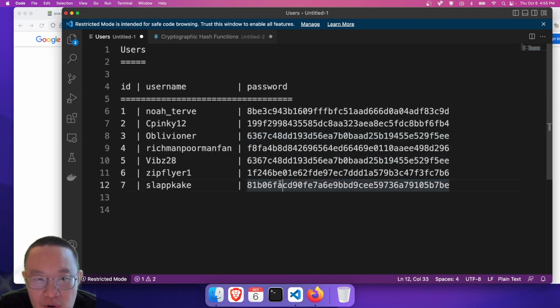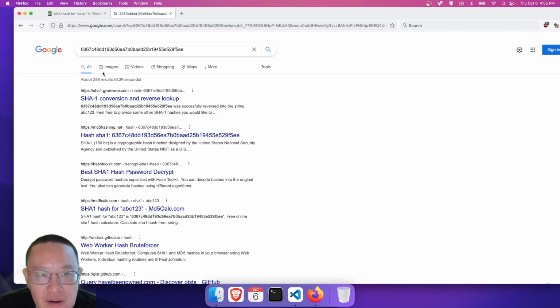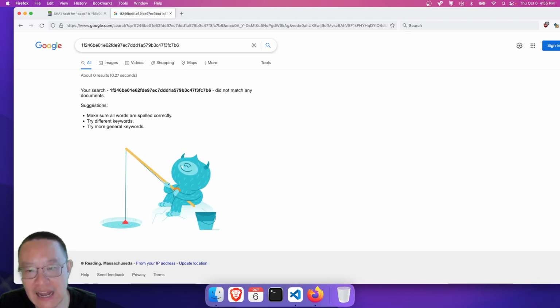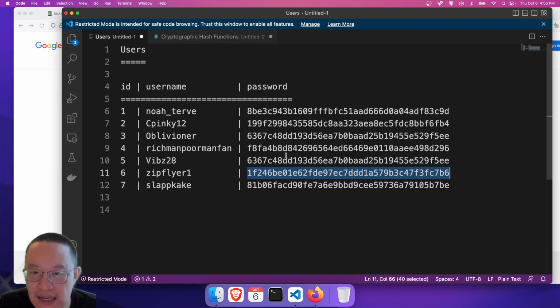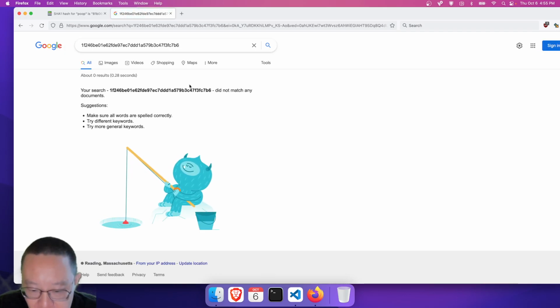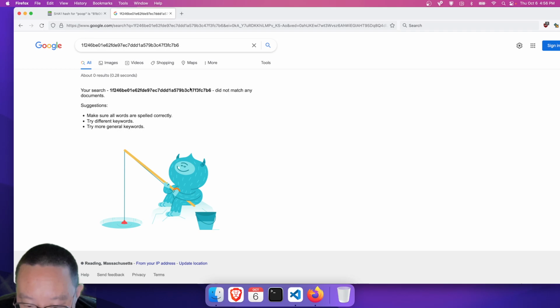How about this one? I know Zip Flyer, let's take a look at this hash value. Is there anything? Have they cracked this one yet in the world? Ooh, you got lucky, Vibe 12. Looks like 1F24, yada yada B6. No one has calculated that. Did not find anything.